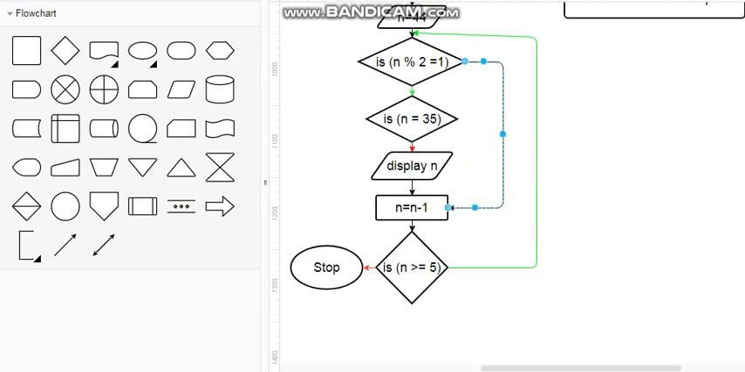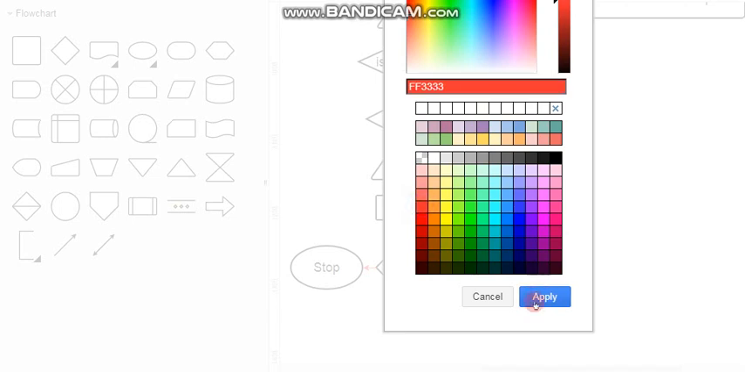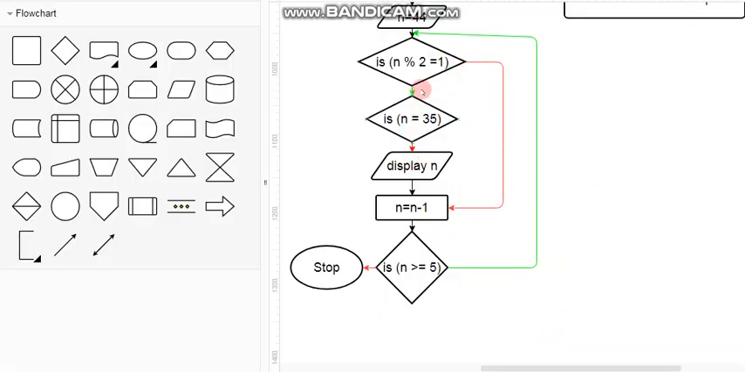Then which color do we need to use? Red, because green we have already drawn. So understood this line. If it is no, not an odd number, then we need to simply skip. So we come here so that it can be minus 1 and it can continue again with the other numbers.